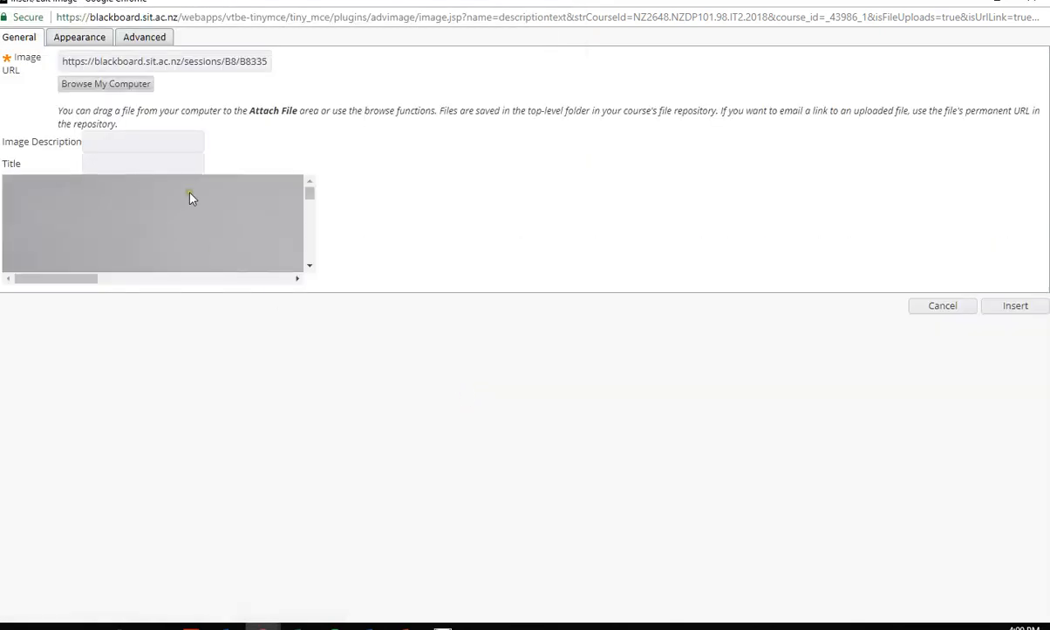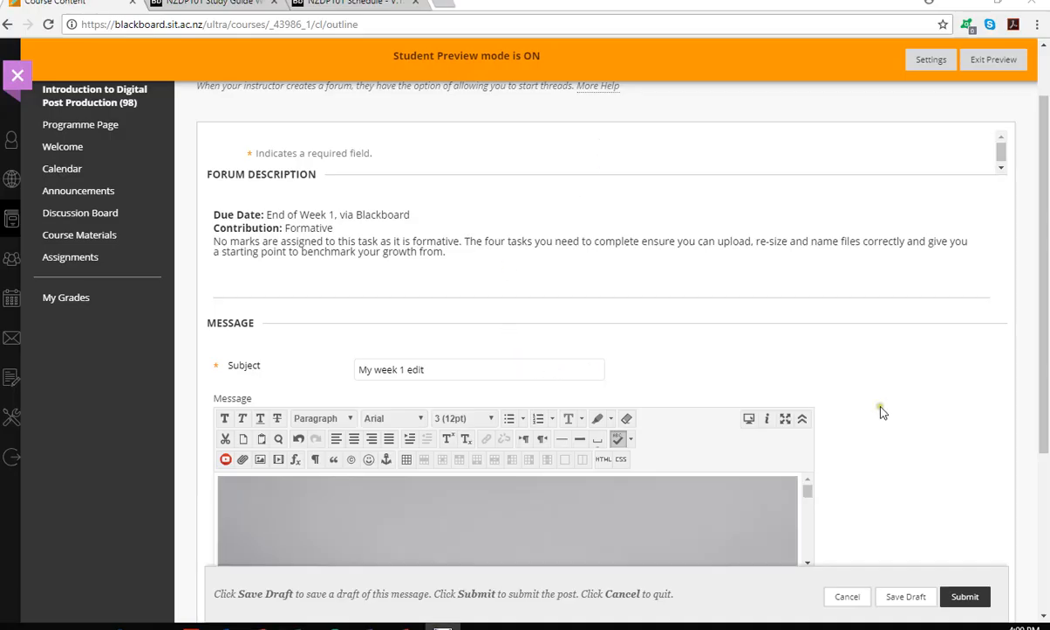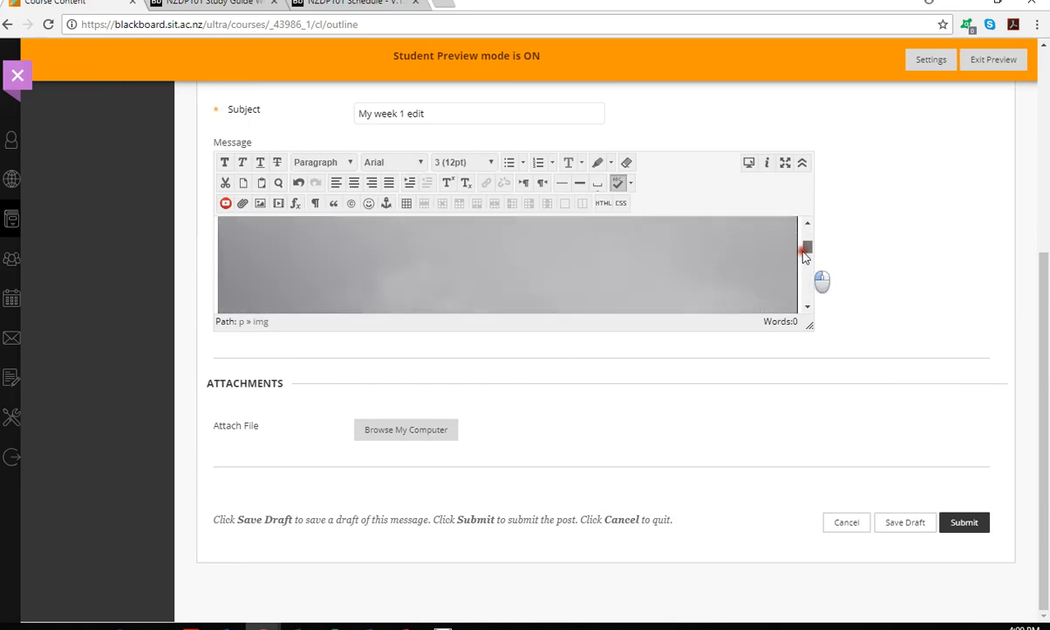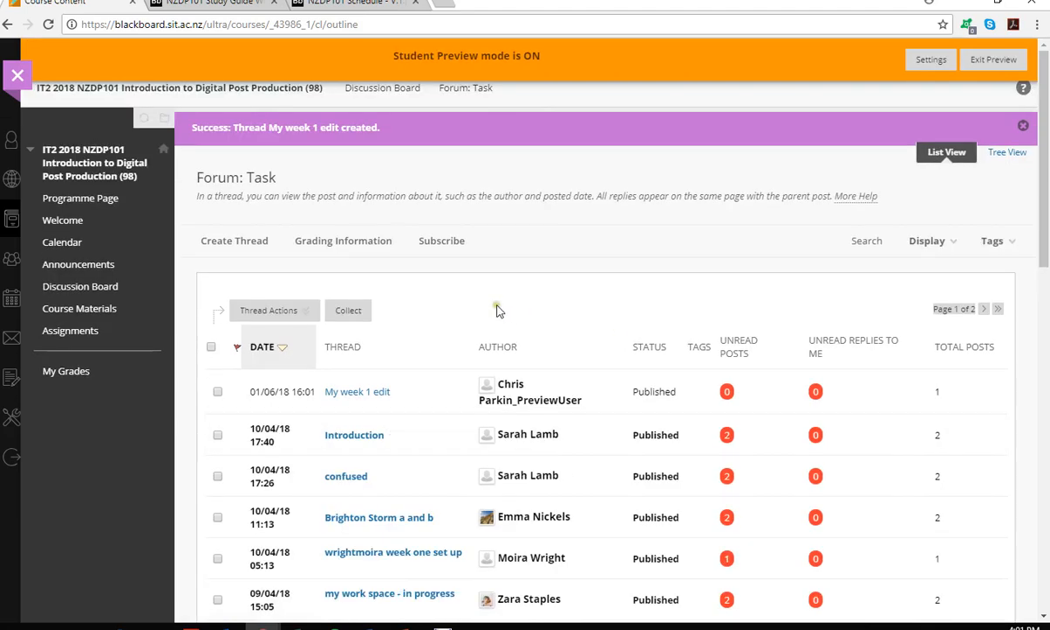And click on OK, and click on Insert, and it should pop up as an image within the message. So when you upload that, it's going to actually be viewable for multiple people, and obviously for NZDP 100 you've got 4 images that you will need to do for this week, and for week 1 for NZDP 100 you're going to be uploading them.